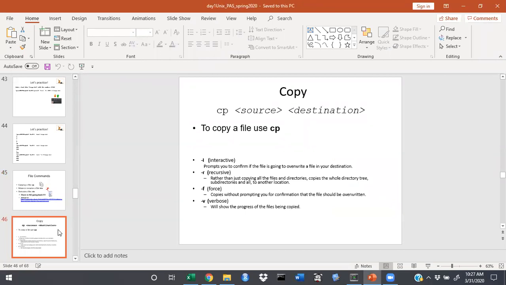So the general syntax of copy is cp, the source, and the destination. And there's lots of flags we can use as well. We can make it interactive. We can make it recursive. We can force issues. We can make it verbose.